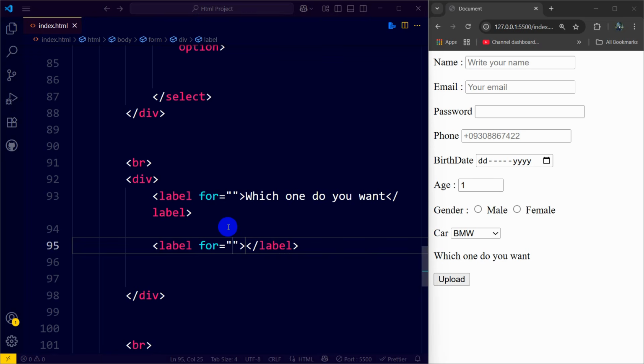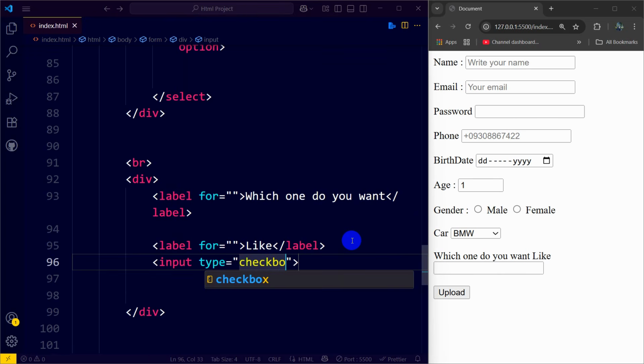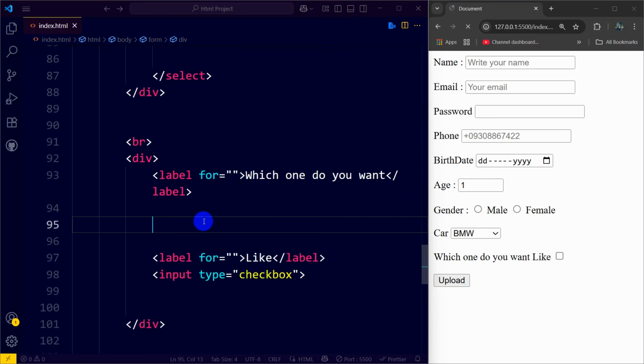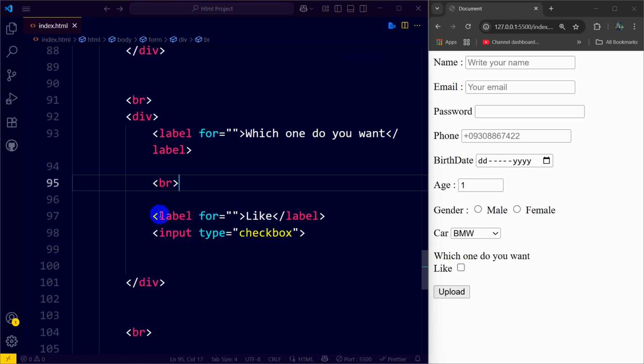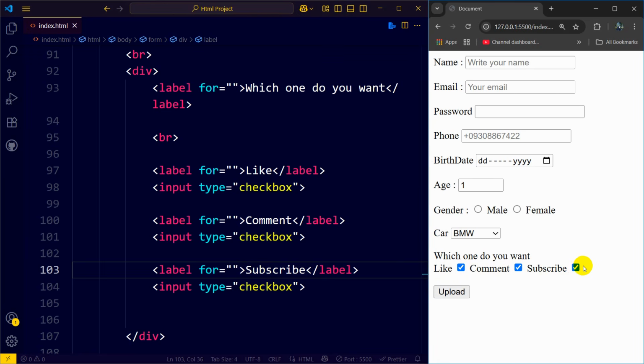Let's say here label, and let's say here like, and I'm going to say the input type will be checkbox, and here you can see it is showing us the like option and we have a checkbox here. Okay, let me also add a BR tag over here so that it will look better. So which one do you want? Like, comment or subscribe? I'll just copy it and paste it over here. This time I'm going to say comment and then subscribe. So here you can see you have three options: you can like, comment or subscribe.